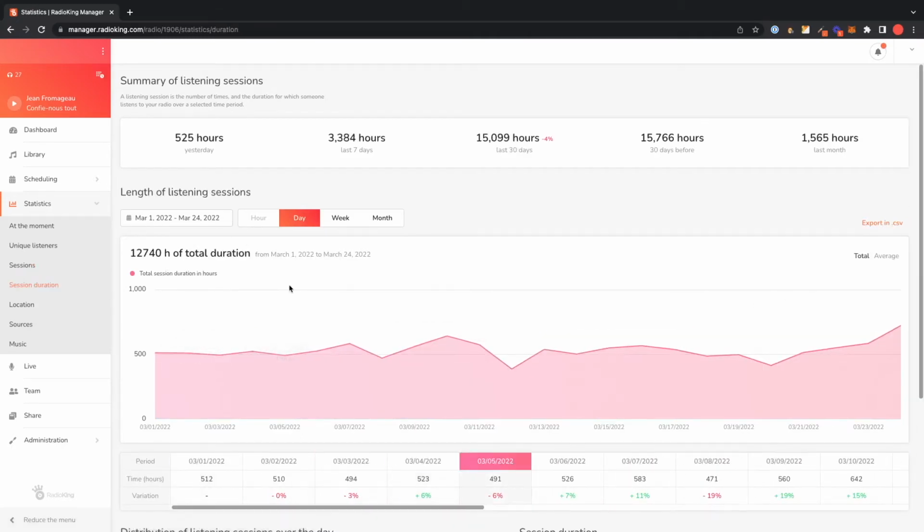The next tab shows the total number of hours your radio was listened to over a certain period of time. Let's say yesterday 10 people listened to your radio for an hour each. It means that the total length of listening sessions for yesterday on your radio is 10 hours. Again, you can explore the evolution of those figures over time by choosing the period and exporting the results if necessary.